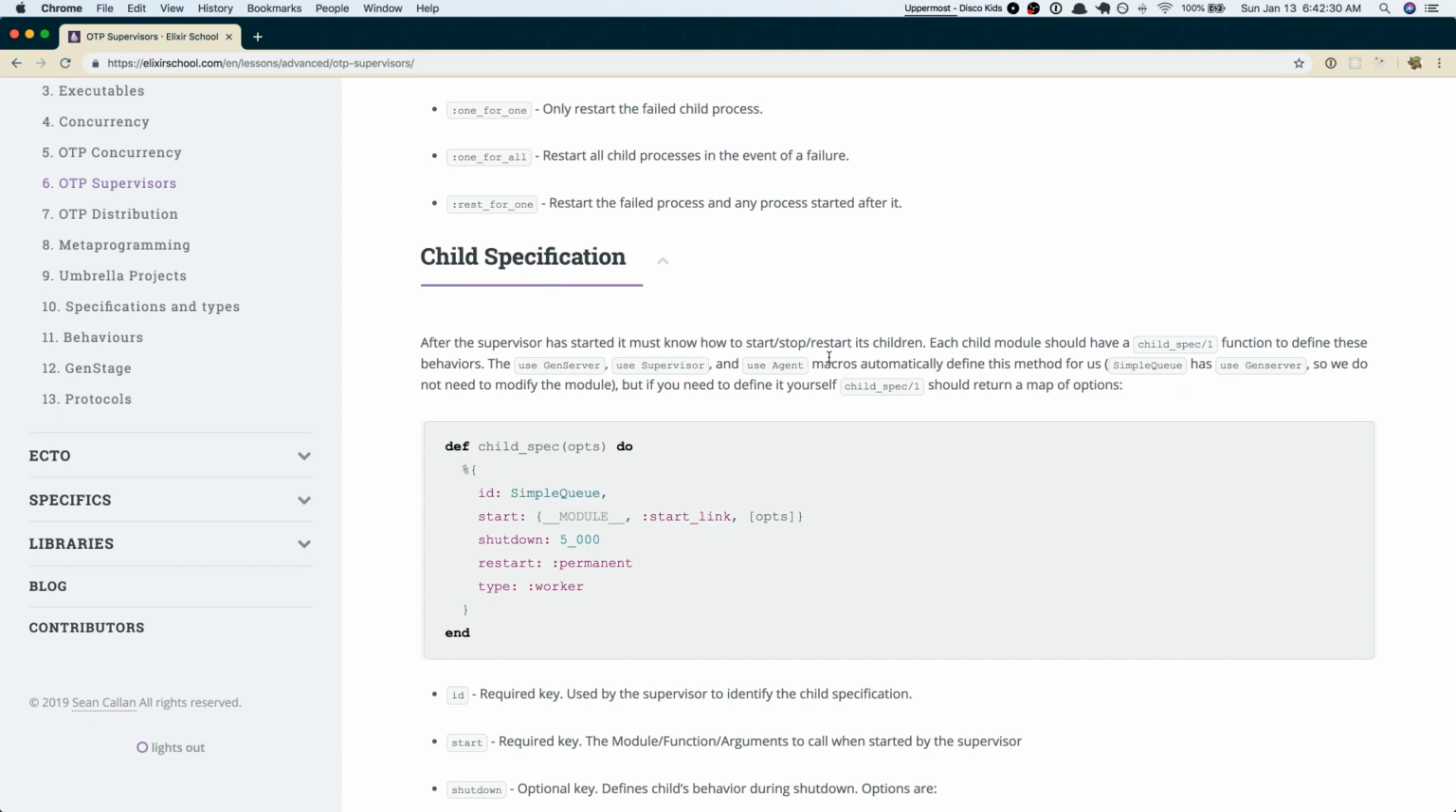Child specification. After the supervisor has started, it must know how to start, stop, and restart its children. Each child module should have a child_spec/1 function to define these behaviors. The use GenServer, use Supervisor, and use Agent macros automatically define this function for us. SimpleQ has use GenServer, so we do not need to modify the module.